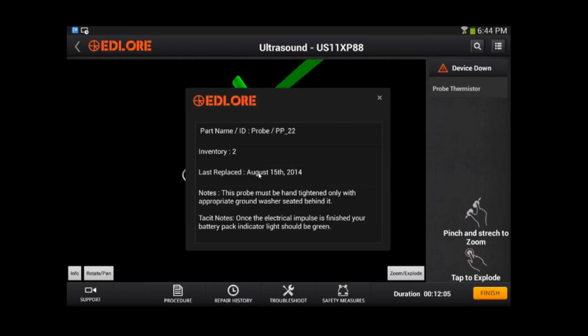We also get a parts history. So when's the last time this actual part or component was replaced? Then lastly is notes. It's more of a static field. So this can show the OEM notes as well as any tacit knowledge that's available for this part or process.